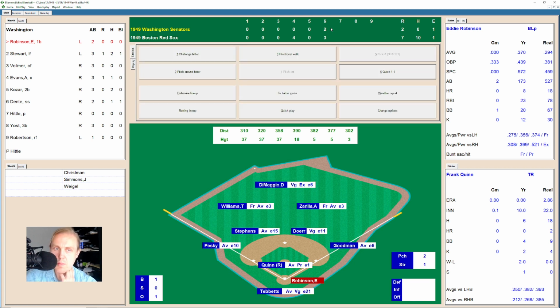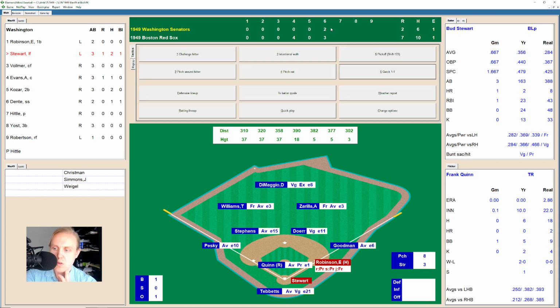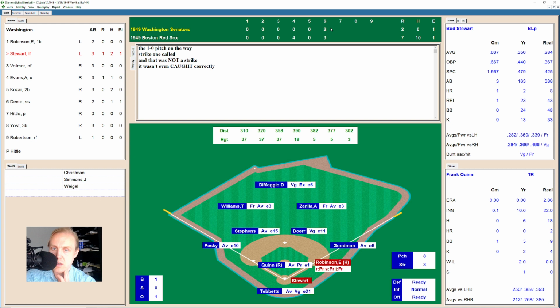Here's Eddie Robinson. Robinson takes a ball, hits that one off his own foot, so it's foul. 1-1. That's high and outside. 2-1, and there's ball 3. 3-1 on Eddie. There's strike 2 called on him. Full count now on Robinson, and that's down and in, so he takes ball 4, and Quinn has walked one. Here now is Bud Stewart, who takes the ball. Quinn, 10 innings pitched, and no earned runs yet.